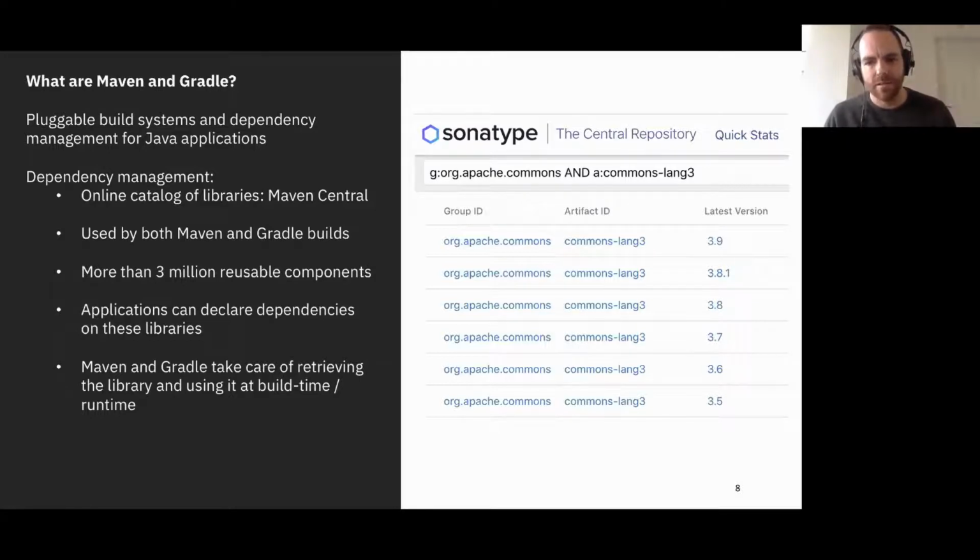And it turns out that that doesn't necessarily best reflect the trends in the industry around the best way to build Java applications. So I'm going to talk a bit about some build systems that are used for actually building Java applications. The two most popular of those are called Maven and Gradle. Maven and Gradle are both pluggable build systems for Java applications, and they perform two roles. The first part of the role they perform is dependency management, and the second part is pluggable build systems. So I'm going to talk a bit about dependency management first.